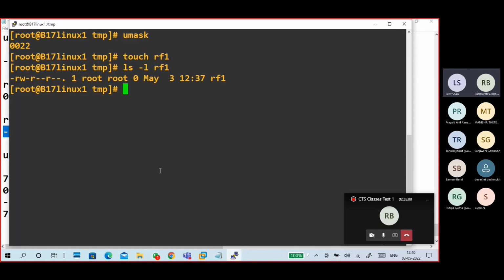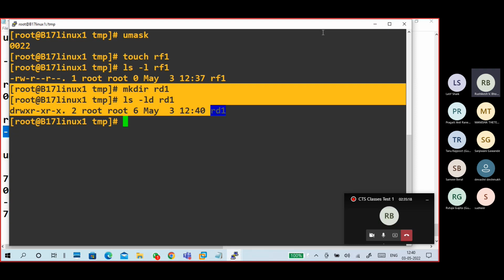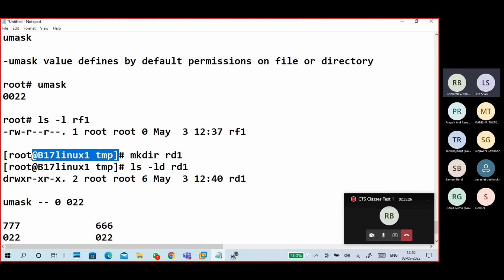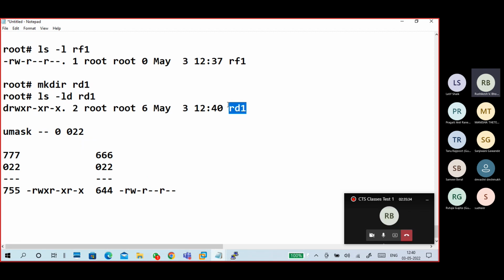Same thing again, we're going to create a directory. Then we'll see. I'm going to create a directory with mkdir rd1, then ls -ld because it's a directory. On the directory, are we getting this permission or not? What is the permission set? rwxr-xr-x. We are getting the same permission. So the umask value defines it like that. You can change the umask value by calculating yourself, but the meaning of the umask value is like this.